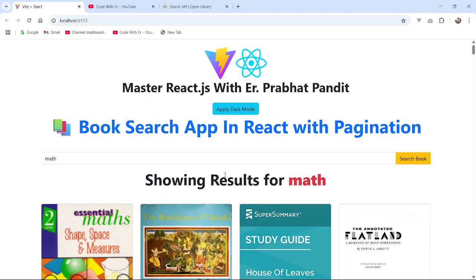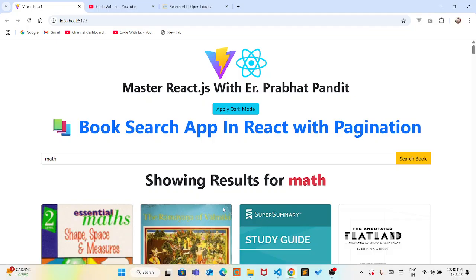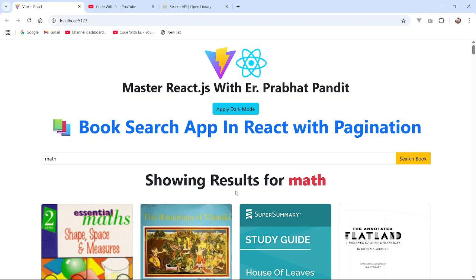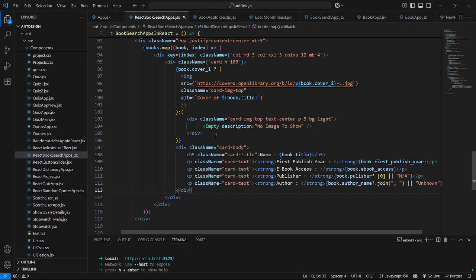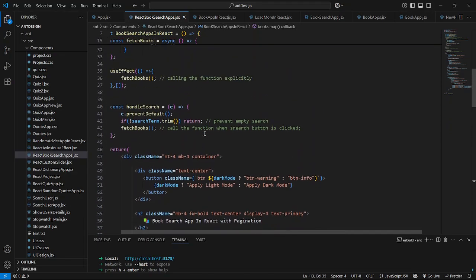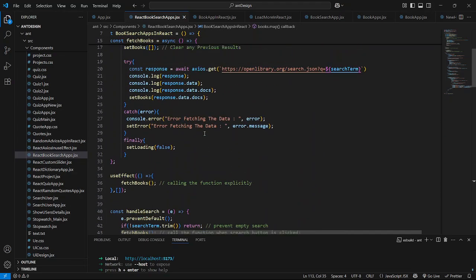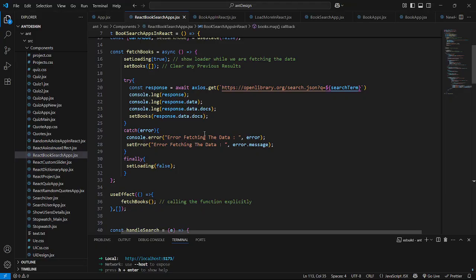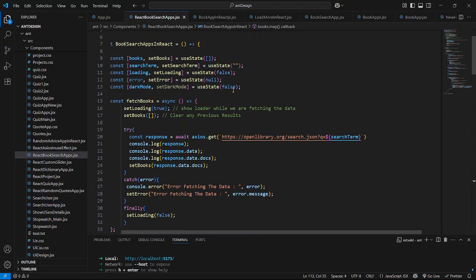So guys, this is it. Now we have to create here the pagination. So guys, come to the code. Now we have to create here the pagination, but before that we have to create here few variables and few more state variables as well. I'm going to do that now.